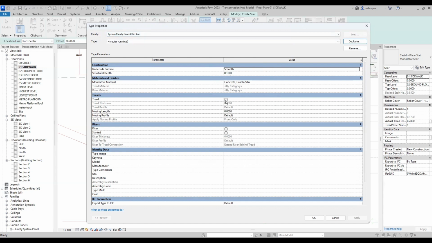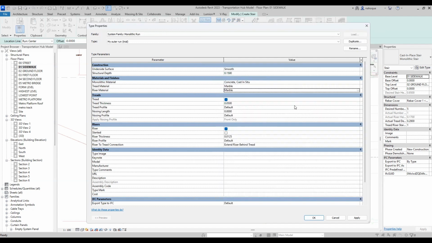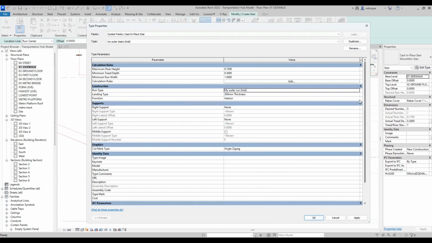So for the tread, I will select it, which will let me edit this. Now I can put my materials. I will put marble. And same for this. Usually they're the same material. Then I'll make this 0.3, 0.3, and this one also 0.3. Make them all the same so you don't get confused, and make them all either 0.2 or 0.3. And press OK.